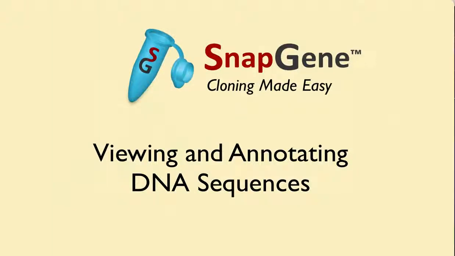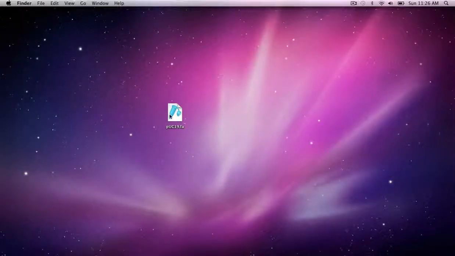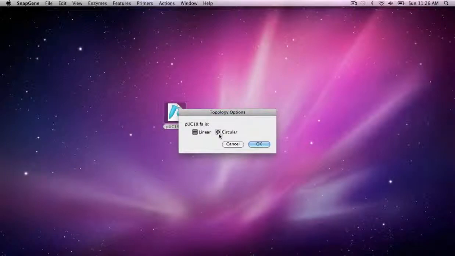This video will illustrate how SnapGene can be used to view and annotate DNA sequences. Everything you'll see here can also be done with the free viewer version of the software. First, I'll open a simple text file that contains the sequence of the cloning vector pUC19.